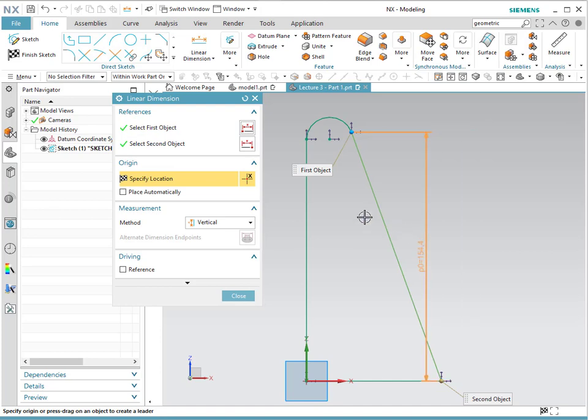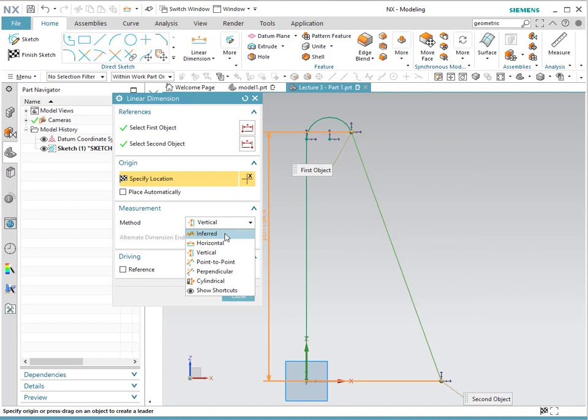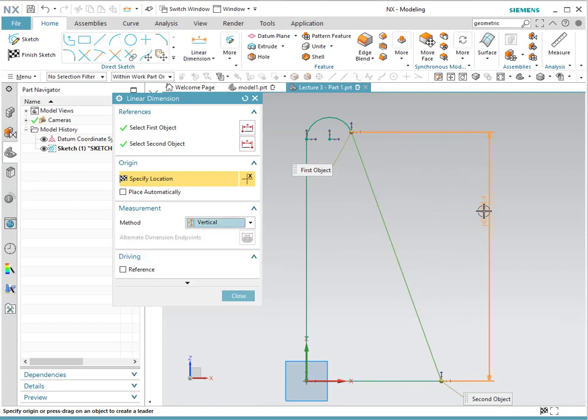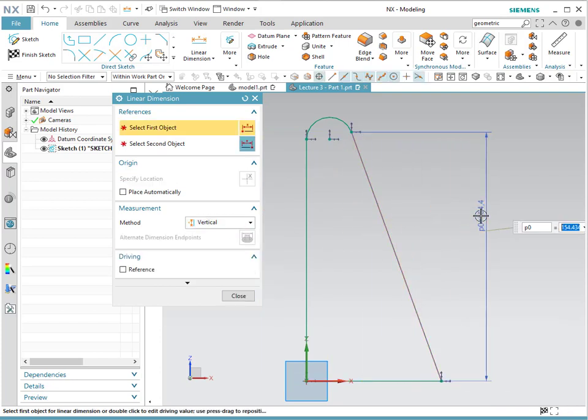Notice that NX gives you the choices of going between infer, if you want NX to guess what type of dimension you want to add, or you could go for a specific one depending on what information you have, whether it's horizontal, vertical, point to point, or perpendicular. At this point we want a vertical dimension, so we place it this way.